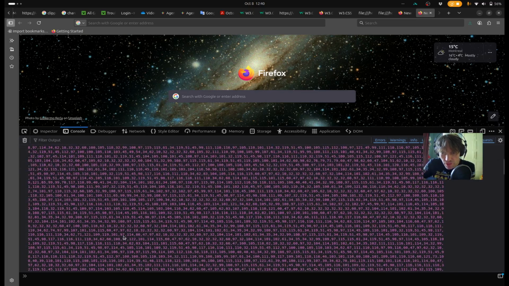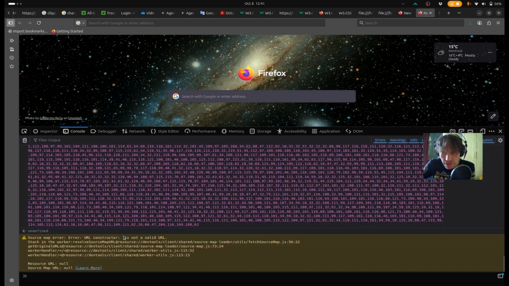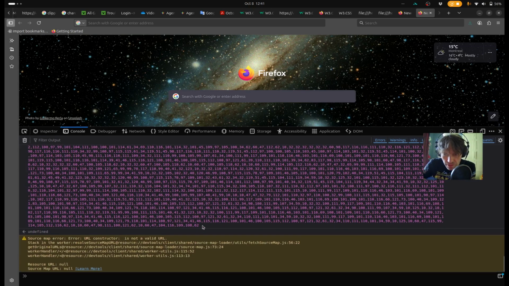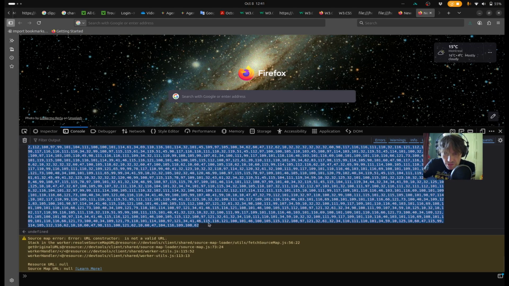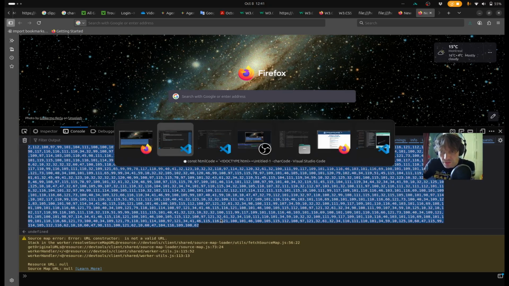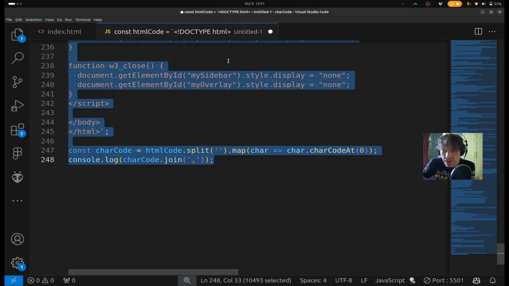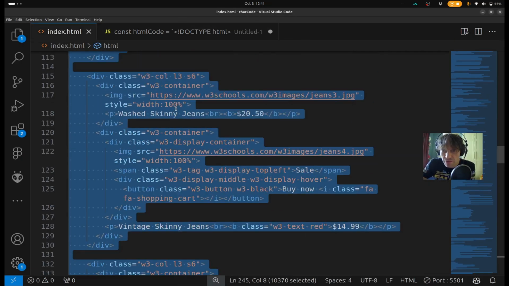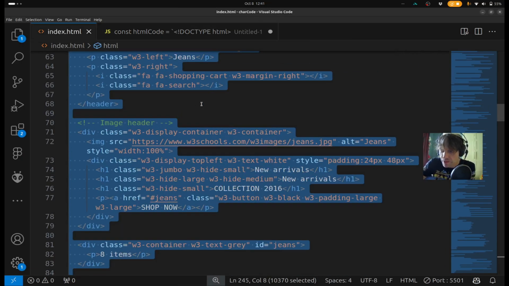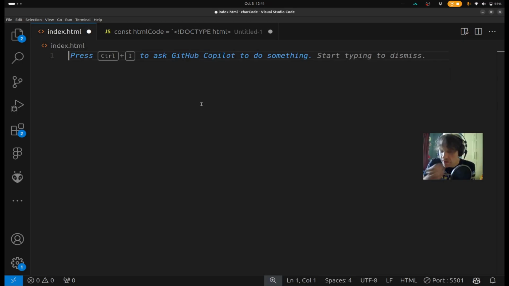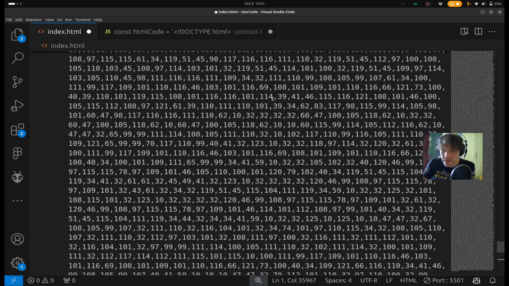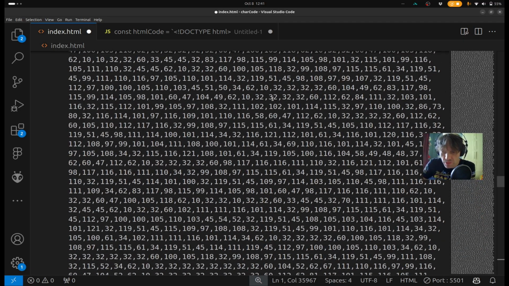So I'm holding shift now, and I'm gonna scroll down, shift click to select all of this, Control C, which is all of this code, and instead of my HTML, which is like this stuff, I'm gonna delete that and I'll paste in these numbers. Now look at that. So this is basically a string of numbers.